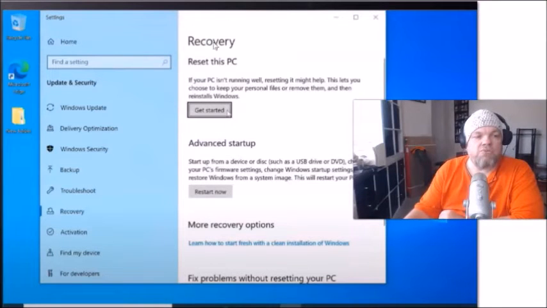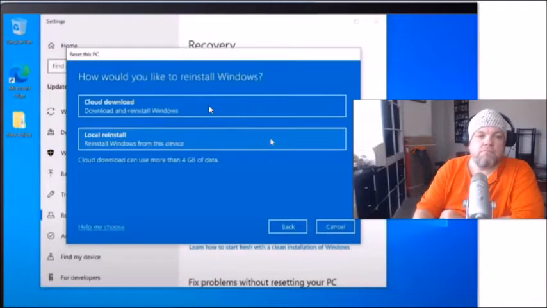And then from here it says recovery, reset this PC. If your PC isn't running well, resetting it might help. So click on get started. You have the option to do the cloud or local reinstall. Reinstall Windows from this device. So go ahead and click on that.